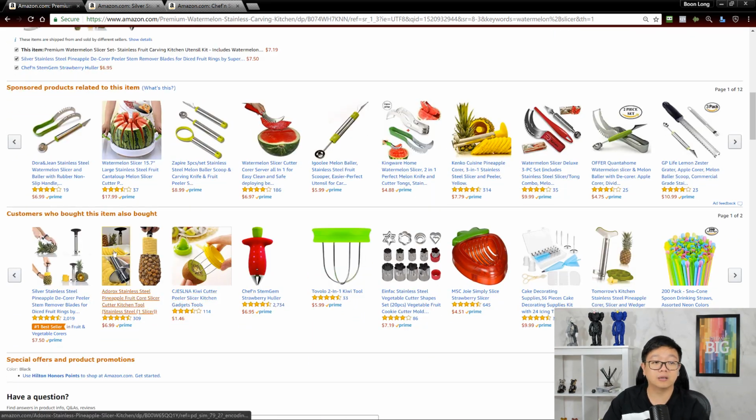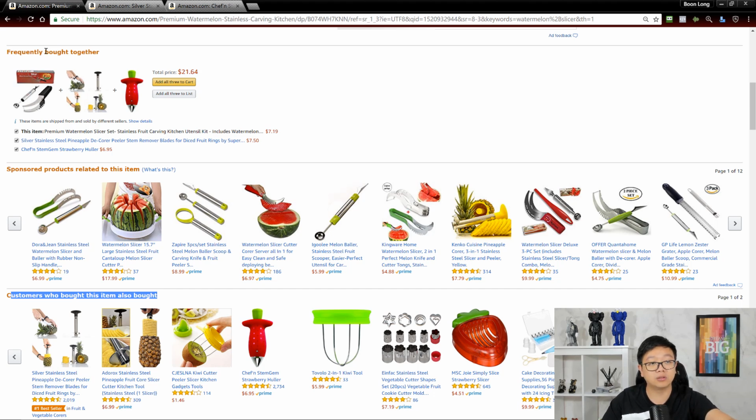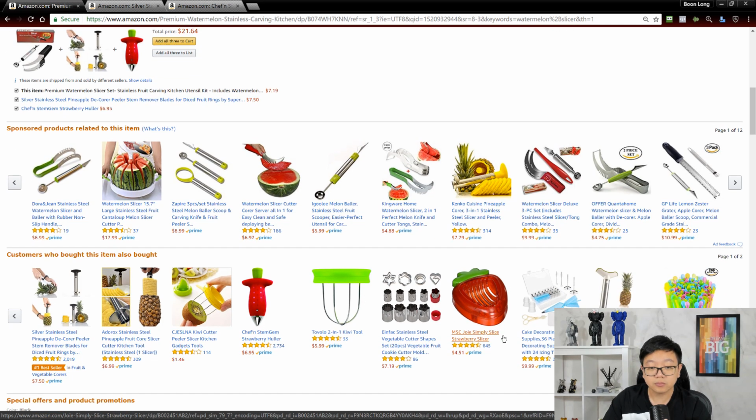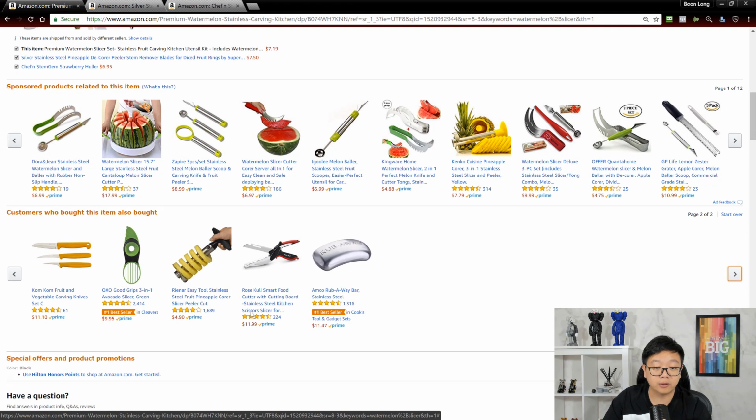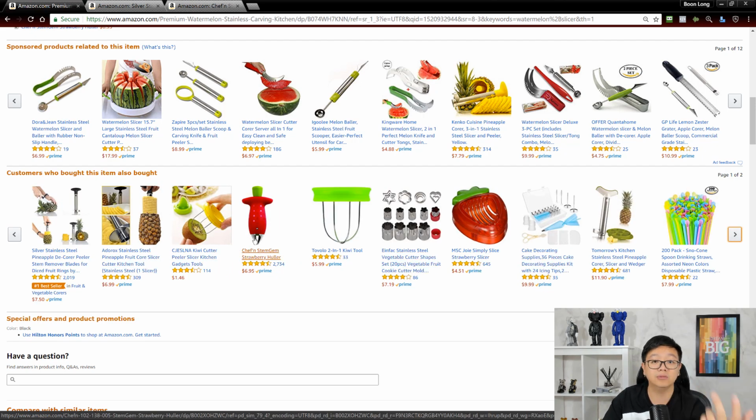Also, you could check out this section too, customers who bought this item also bought. Instead of a bundle like frequently bought together, you could also put different kinds of product variations in your e-commerce store, or just check this arrow sign here to check out more different kinds of products, right? For example, the avocado slicer, the pineapple cutter, or even a smart fruit cutting board, right? There are so many different ideas you could get from Amazon, right?